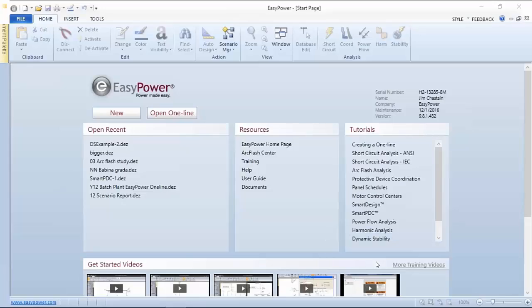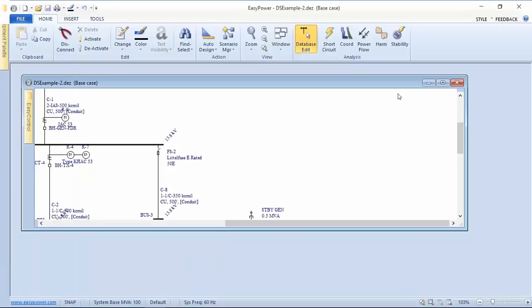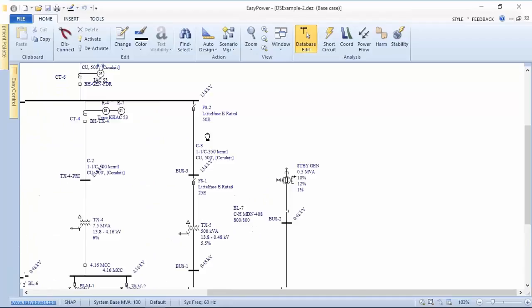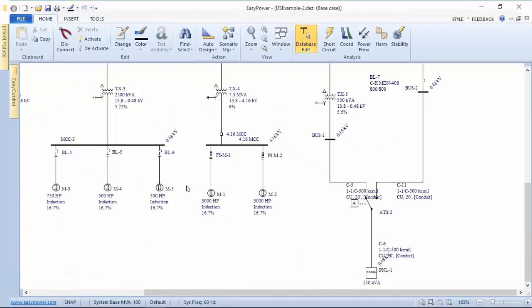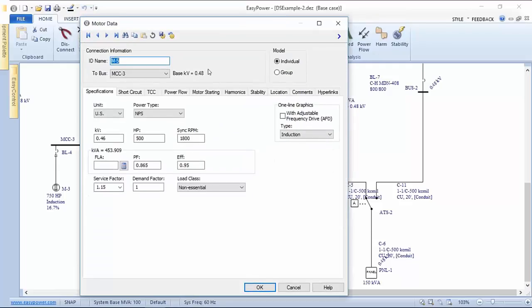So the example I'm going to use is actually one that's in the sample file. It's DS example 2, and if you have the EasyPower tools installed, this will be in the sample folder. Now, just to show what I'm talking about, as we open up, we're in the database editor. We've entered all of our specifications for the motor size, the power factor, and the efficiency from the manufacturer's datasheet or the nameplate.